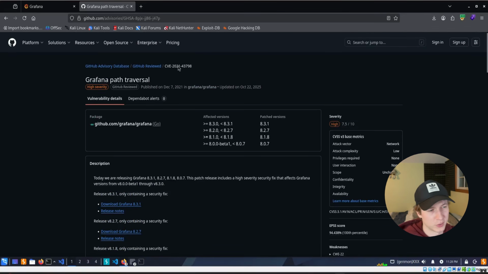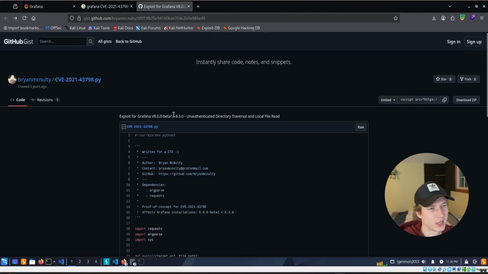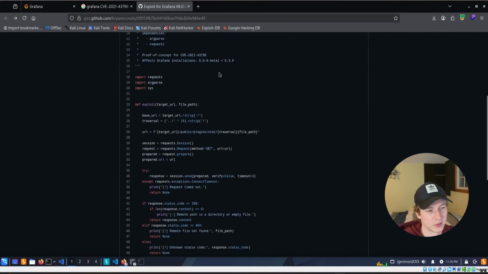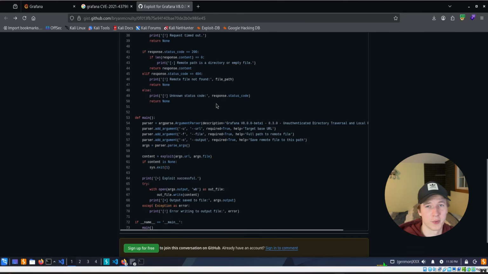This GitHub page isn't going to give us a proof of concept, it's just an advisory. But what we do now have is a CVE that we can use to search for proofs of concept. So now I'm going to search Grafana, the CVE, exploit GitHub. Eventually I came across this proof of concept that lets us exploit the vulnerability and also download the file that we're trying to access, which will be important in just a moment.